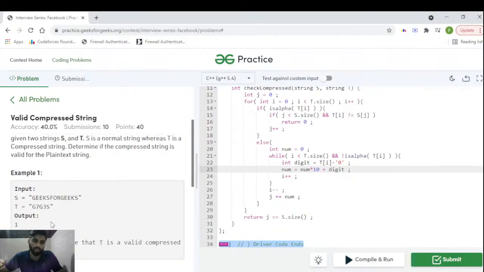There are some numbers present, and those numbers can be more than one digit. So if the number is of three digit or four digit or two digit, we just have to do this while loop. And after that, let us discuss when this while loop will end. This while loop will end either when we reach the end of the string, or when we reach a character which is not a number, which is an alphabet, right?